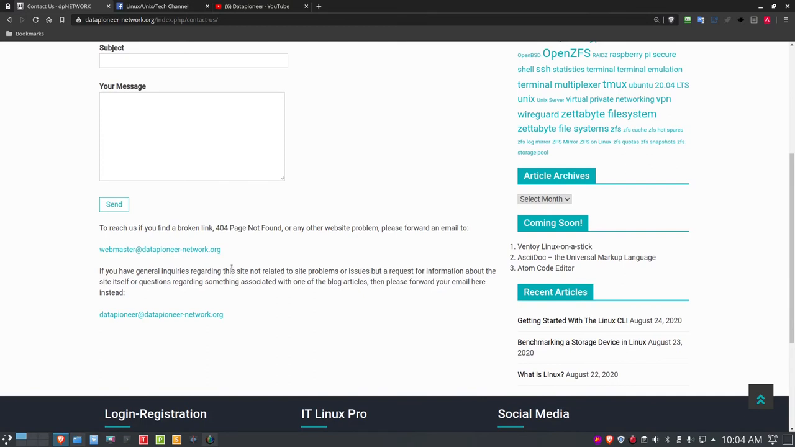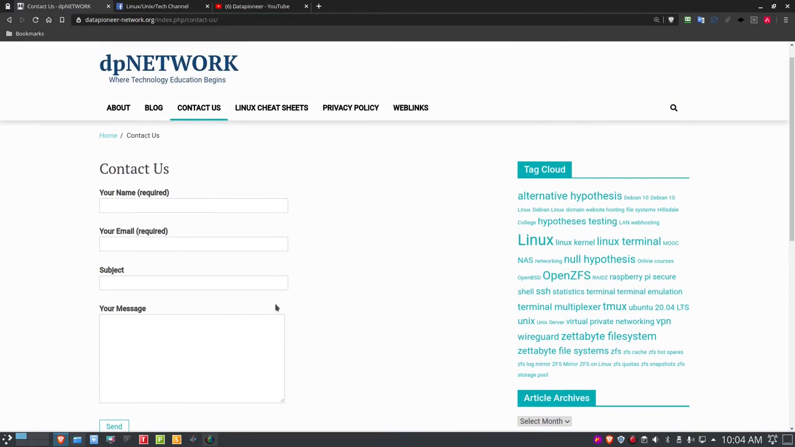Now, if you visit my site and you see a problem with broken links or anything, well, you shouldn't, but if you do, here's the email address to email: webmaster@datapioneer-network.org. If you have any general inquiries and you don't want to use this form, you can come down here and click on datapioneer@datapioneer-network.org and send me an email. I'll be glad to look at that and respond to it.